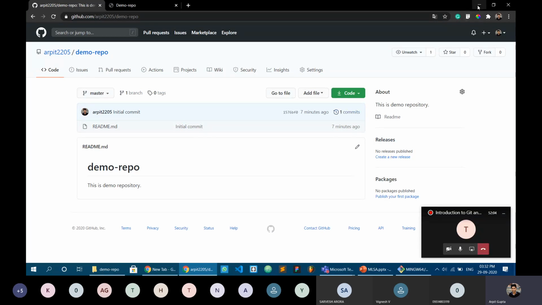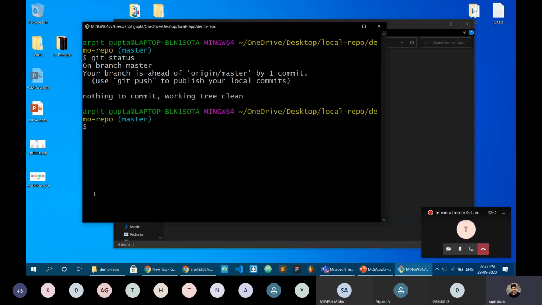This is because the changes which you commit will not be shown here, but the changes which you push to the remote repository, only they will be shown. Right now we have not pushed the changes, we only have committed the changes. If we want those changes to be reflected in the remote repository, we will run git push.